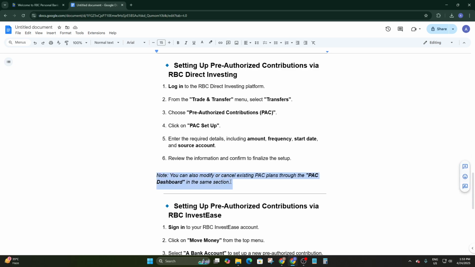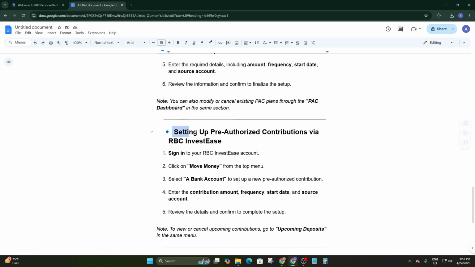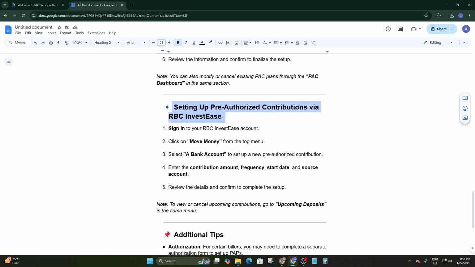Here is another note according to this inquiry: you can also modify or cancel an existing PAC plan through the PAC dashboard in the same section. Setting up pre-authorized contribution via RBC InvestEase.